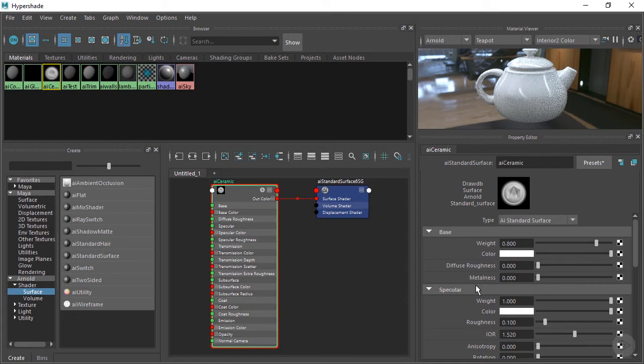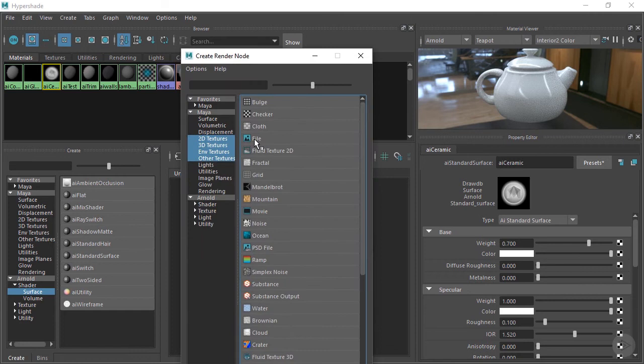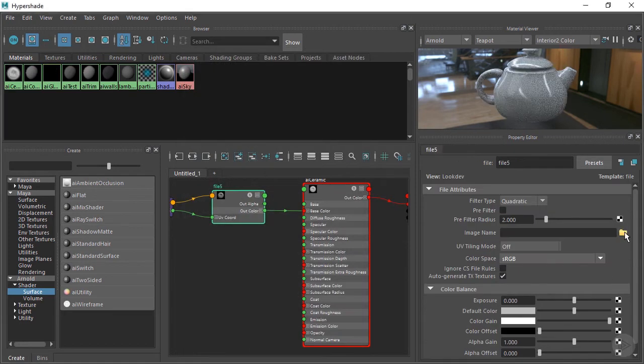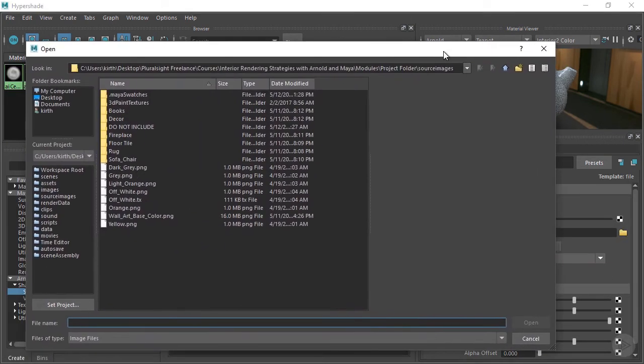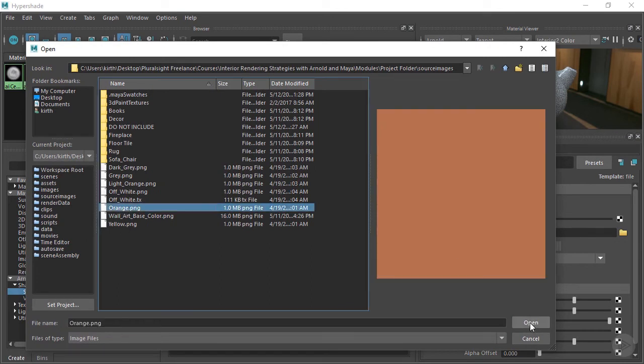And come back up here to base. Now I'm going to leave the base weight set to 0.8. Actually, let's take this one down to 0.7, sorry. We're going to use that clear coat again on this one. For the color, we want to use the orange color swatch that we have. So we're going to tick that checker box and grab the file. Open up the folder. And let's grab this orange PNG here.